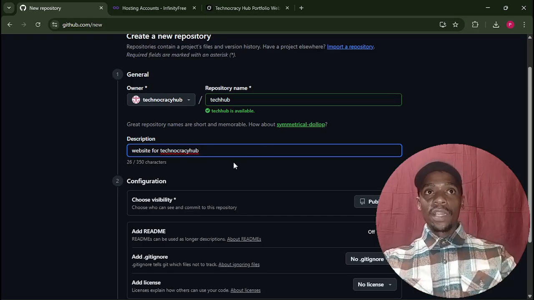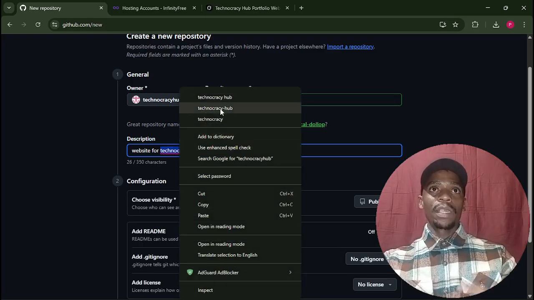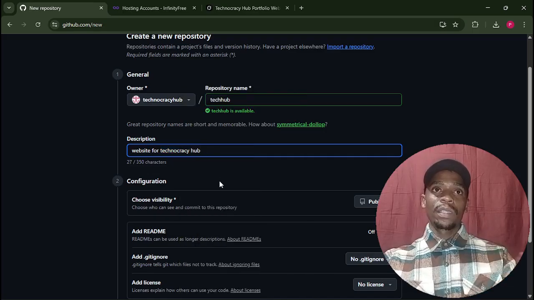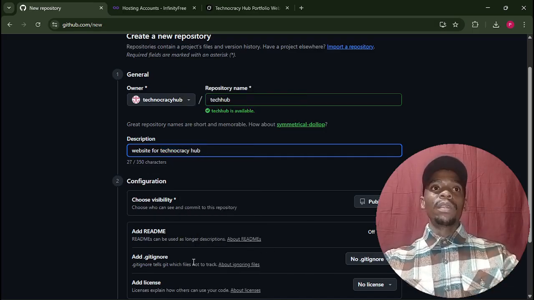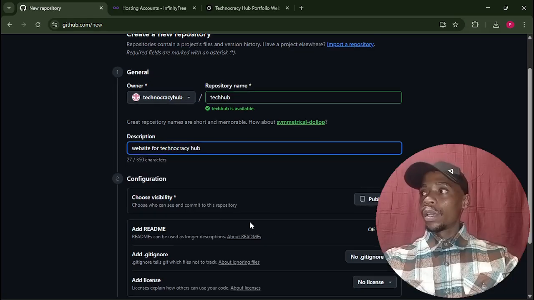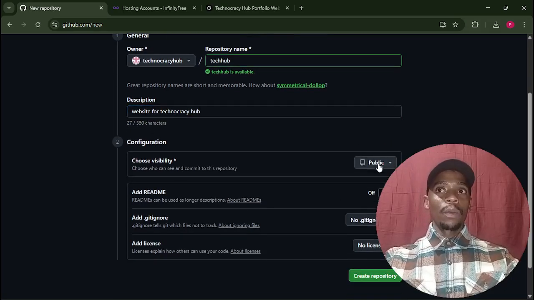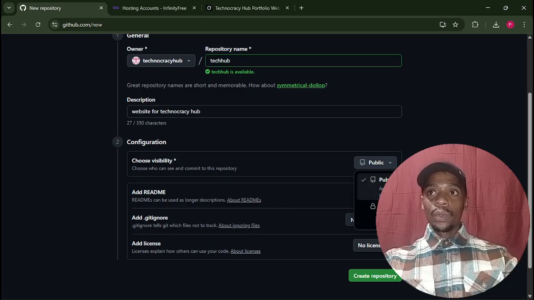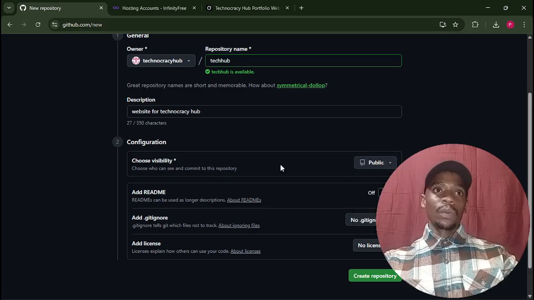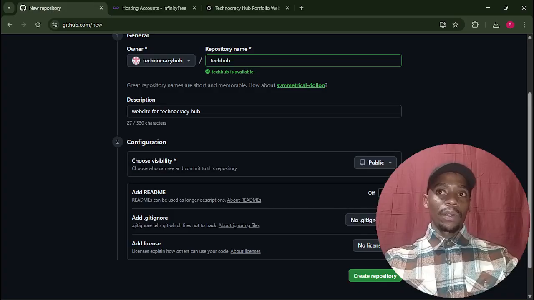So we just give it any random description. It doesn't matter. The name doesn't matter as long as it's available. It's gonna be functional. We're gonna make it public, so anyone on the internet can view our website. If you set it to private, no one can view the site. So we're gonna set it to public. We're not gonna add the readme file for now. We're gonna add it later.